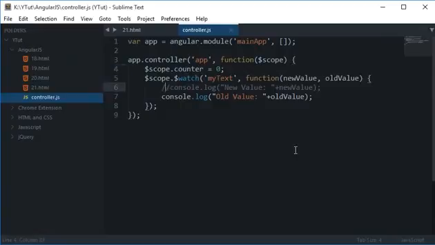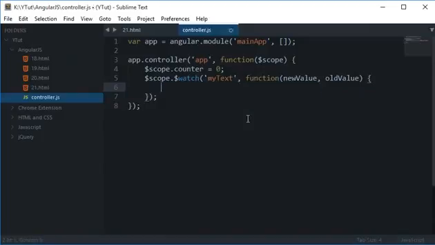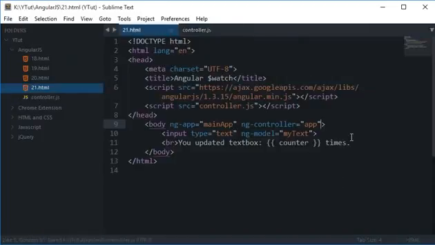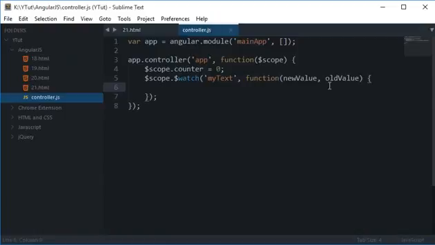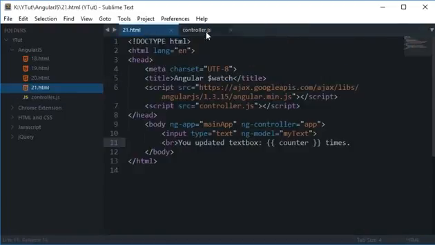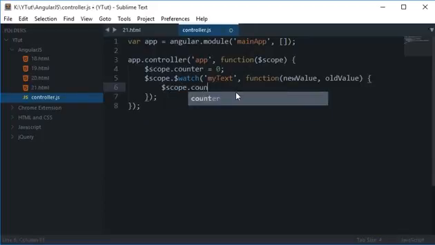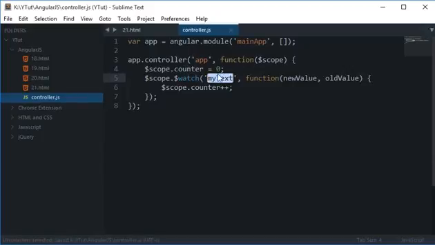Well, that was expected. Now what I'm going to do is, actually I don't have any use for new value and old value for this logic which I'm going to code, but you may need access to these two, so these are pretty useful if you need them. So I just want to do scope.counter++. So whenever this is modified or edited, then this counter would be updated.